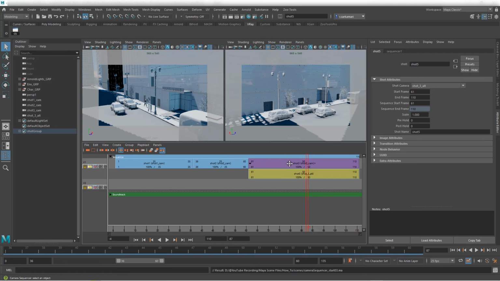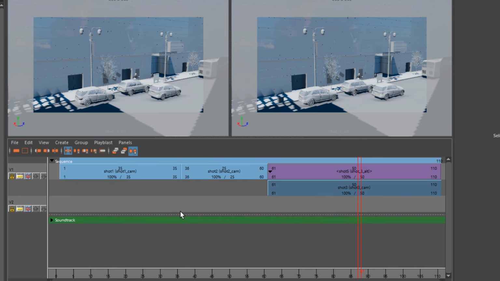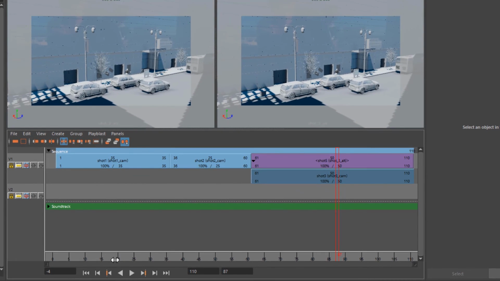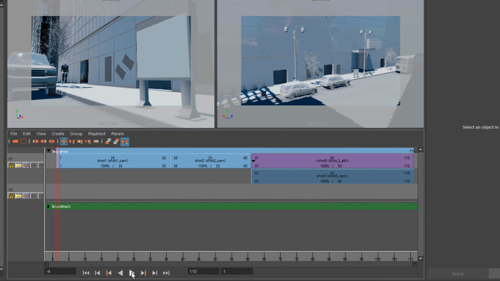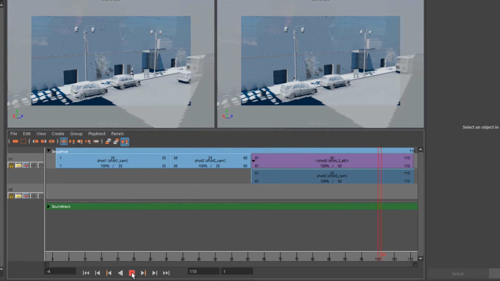Now to change from shot 3 to shot alternative, all you need to do is select the group node, and then you go to group and go set active shot. Currently shot 3 is selected. You can switch to shot 5 and done. So now if I rewind and play, shot 1, shot 2, and the alternative will be played.